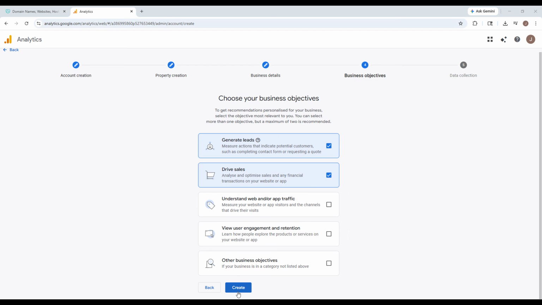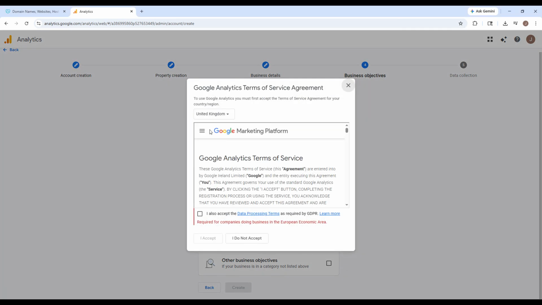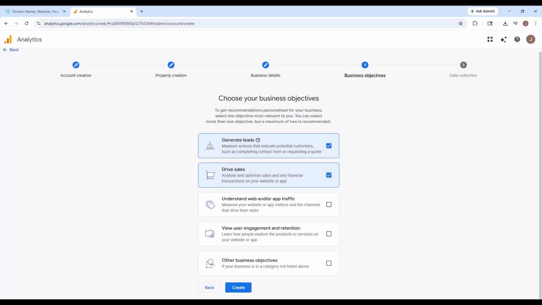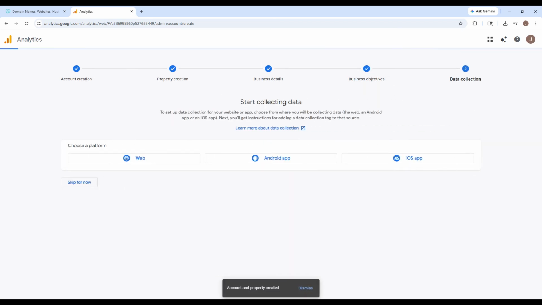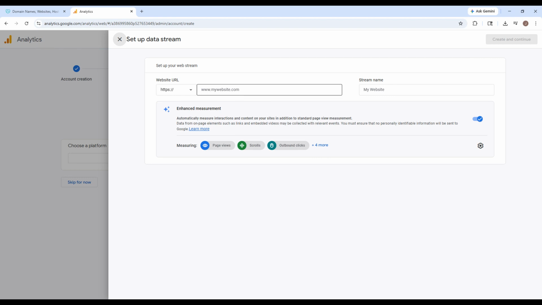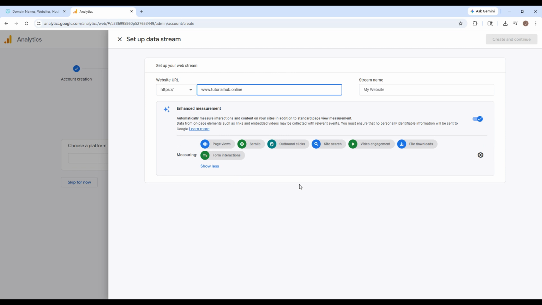Once your property is created, Google Analytics will ask you to choose a platform. In this case, select Web, because we're adding tracking to a website hosted on GoDaddy. After that, Google will generate your measurement ID. This is the code you'll need to connect Google Analytics to your site, so copy it carefully. It usually starts with G and looks something like G-XXXXXXXXXX.